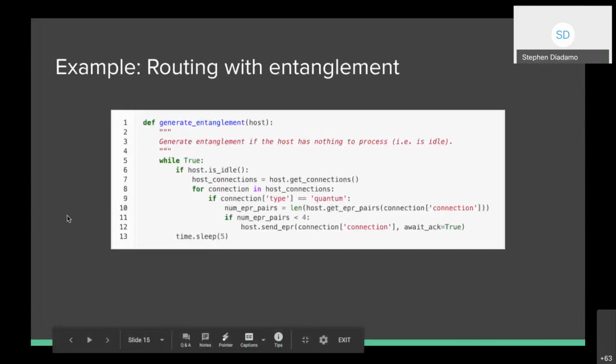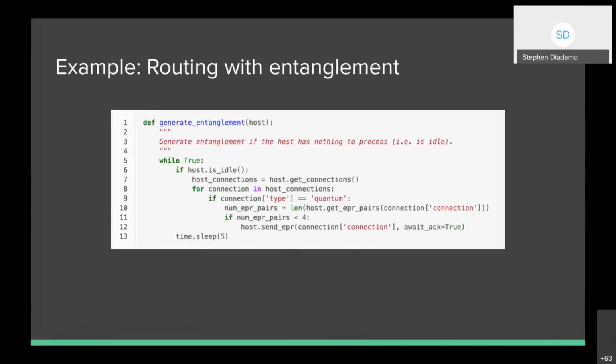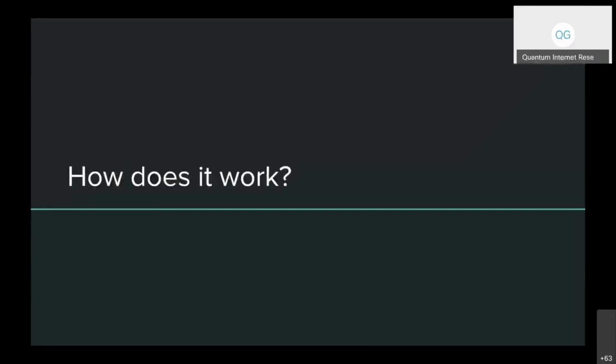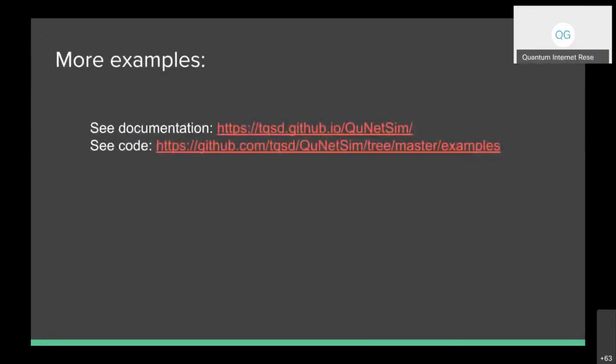I think I'll skip the next example, but it's basically how it would work. Can we just wrap up now, Stephen? Yeah, sure. I think this is the last slide.